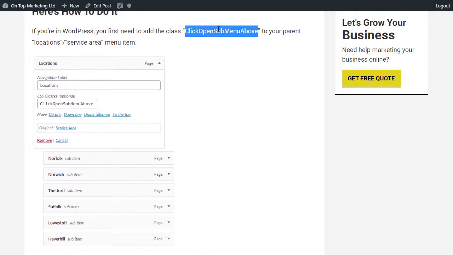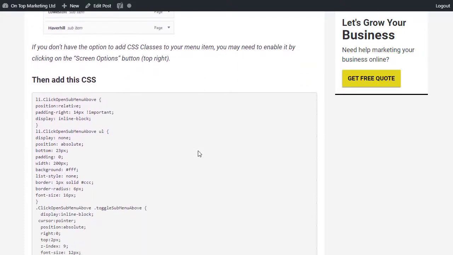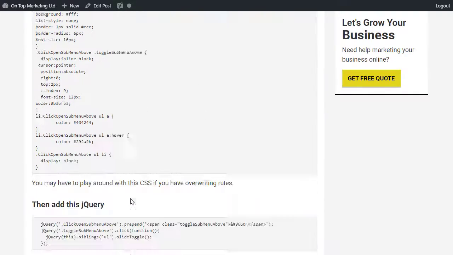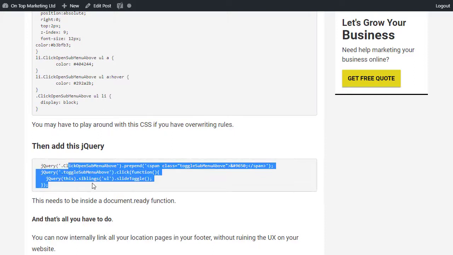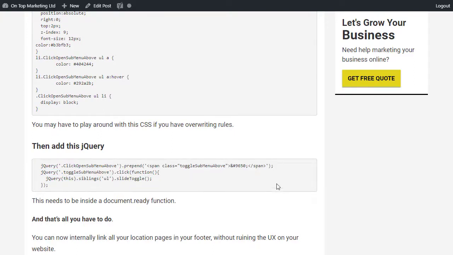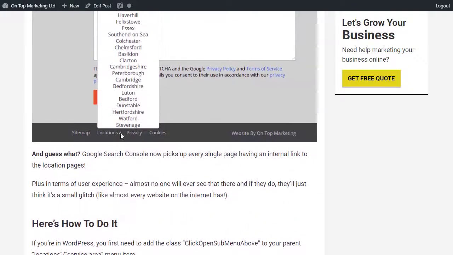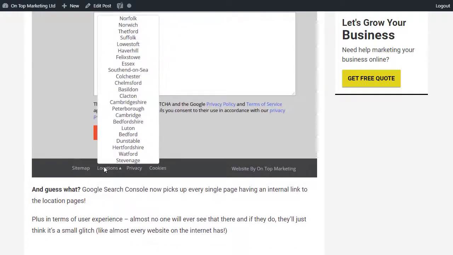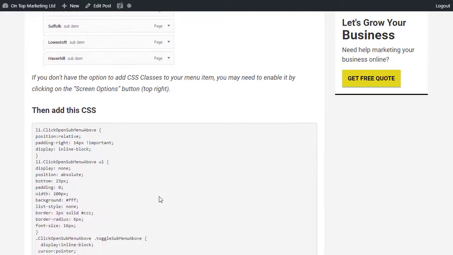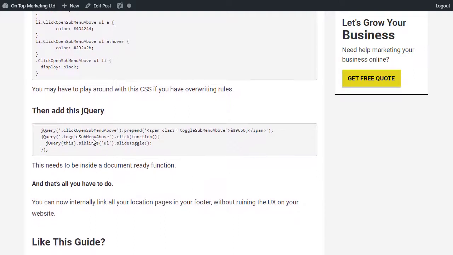You add this class right here to the menu item, and if you don't have that CSS classes, you can turn that back on by clicking on screen options and then enabling it. You paste that in, and then you add this CSS to your theme, and then you add this jQuery inside a document.ready function, and this basically does two things. It adds the little triangle that you see right here. It adds this triangle after that menu item, and then it also gives you the ability to do the slide toggle where it shows and hides it when you click on it. It works really well straight away.